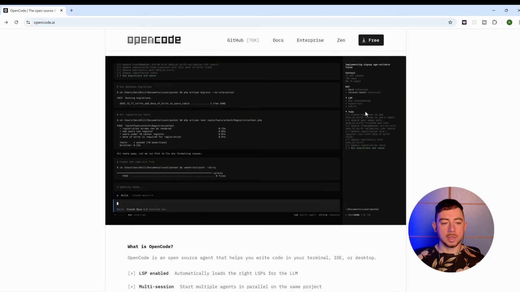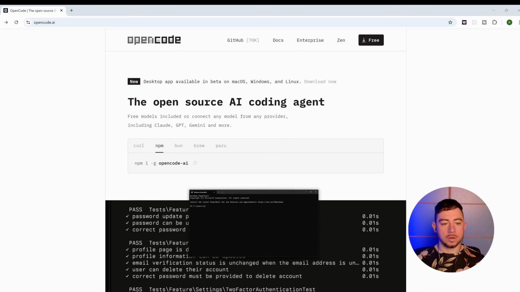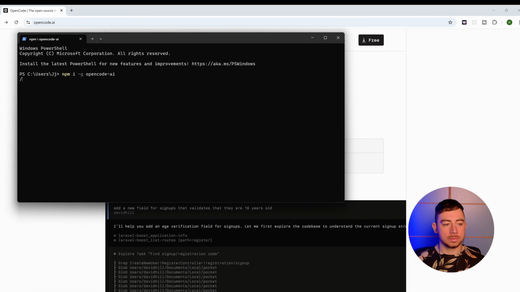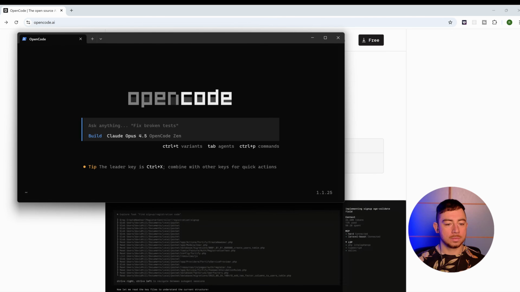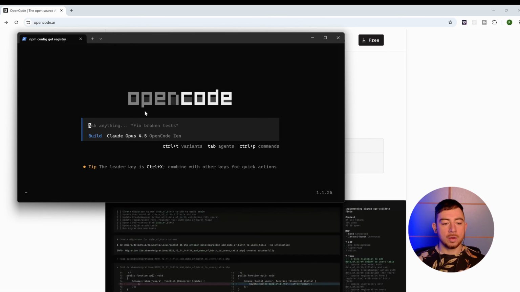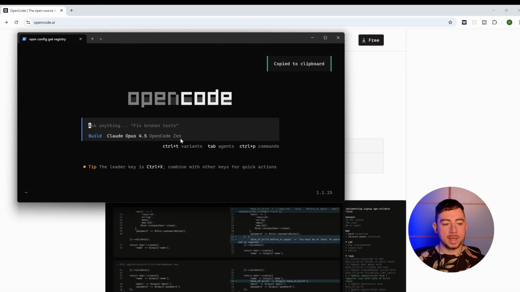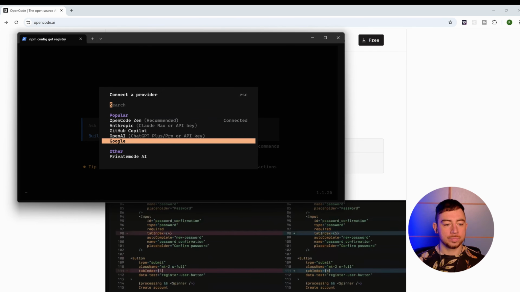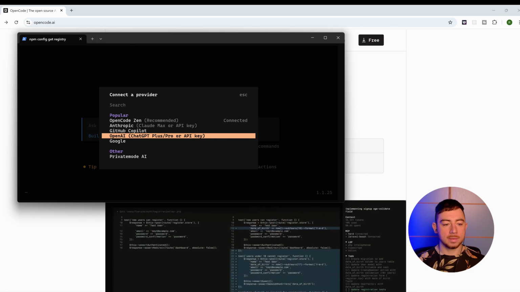Now we're going to install it, so I'll copy the npm command, open a new terminal, and paste the command. Now we'll try to call OpenCode. And it's working. Now my OpenCode Zen account is connected already, but if you need to add a new provider, you can just type connect. And here you can choose Anthropic, Copilot, OpenAI.